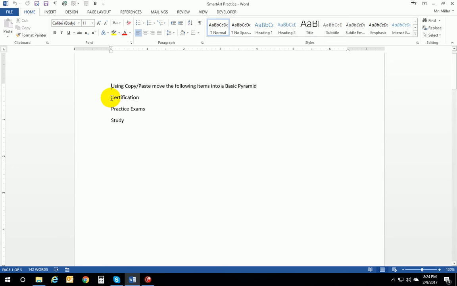First thing you want to do is copy the text that you want to go into your SmartArt. So here I've selected the three items that are going to go into this basic pyramid, and I'm going to copy the text.